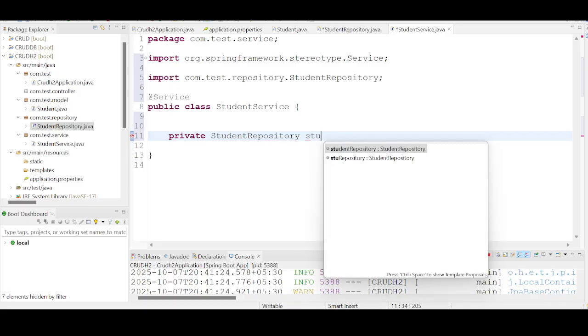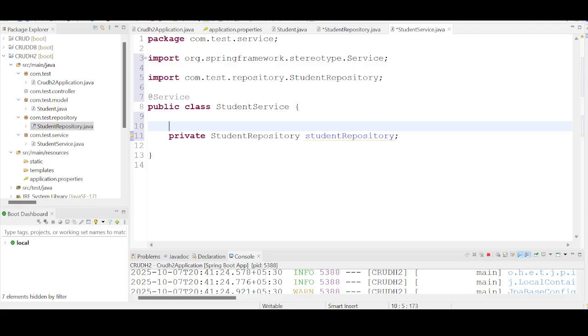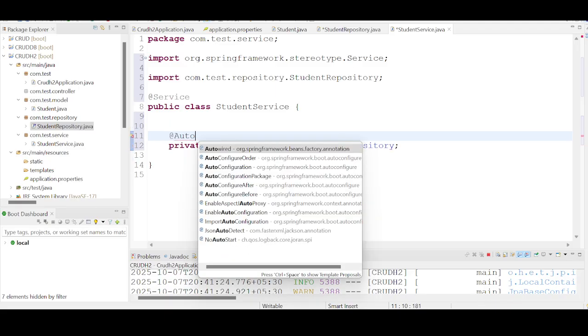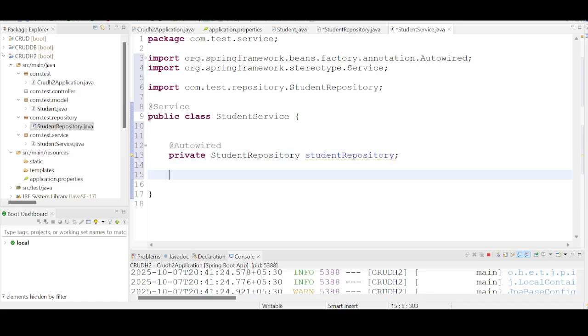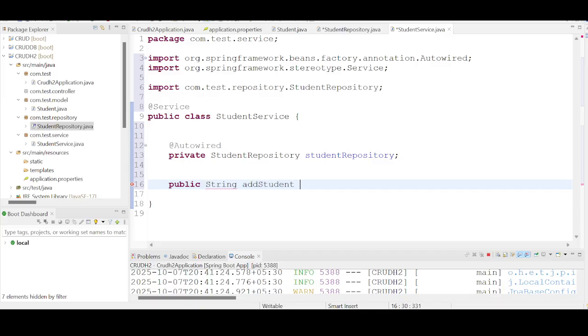Student repository. Let me autowire this. Okay, I am defining a method. This method is going to be public and return a string. The name of the method is addStudent.